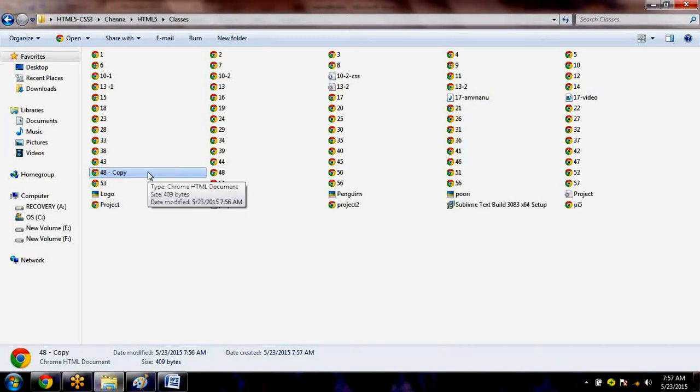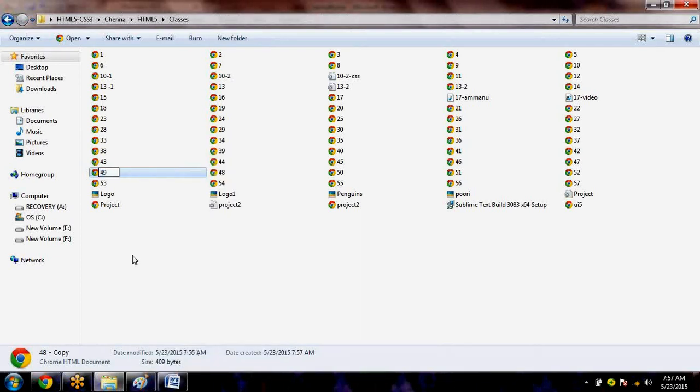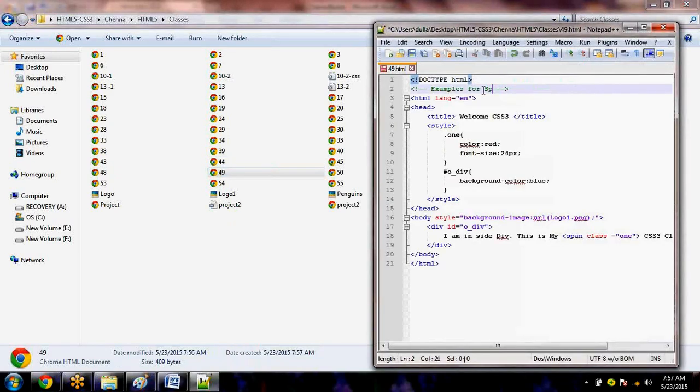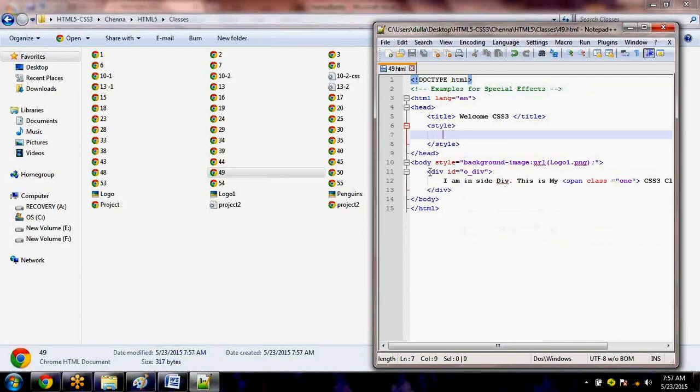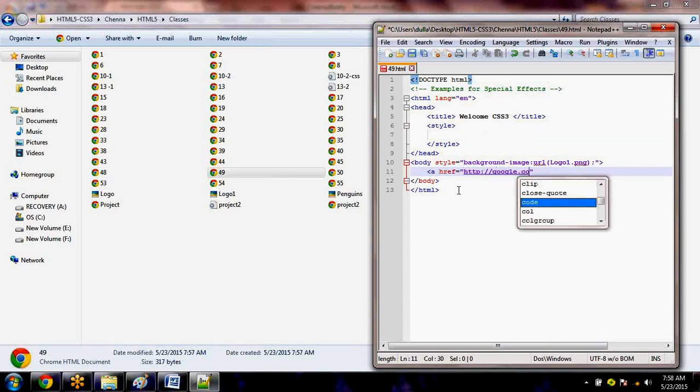Now let's see some effects. This is an important thing, and even in real time we use it most of the time. How to apply some effects. Example for special effects: you might have seen on most websites the links, hrefs. Let me create a link. A href equal to http://google.com.